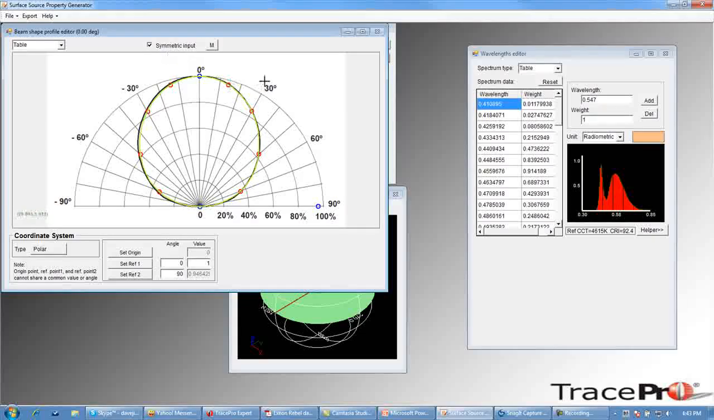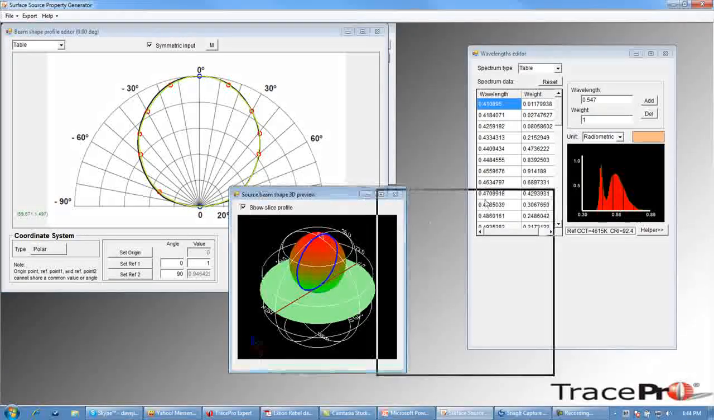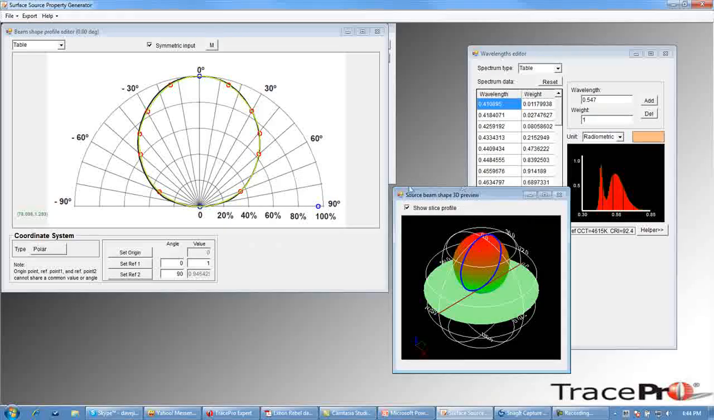The default setting for the beam shape profile editor is for a symmetric input. This means that as we add a point to the right side of the graph, it's duplicated on the left side of the graph. If you had a property that had a non-symmetric distribution, you could deselect symmetric input, and then you could enter values on both sides of the 0-degree line to define your non-symmetric input. And as we are defining points here, we can look here at the source beam shape 3D preview, and it'll show you a 3D representation of the beam profile you are currently defining.